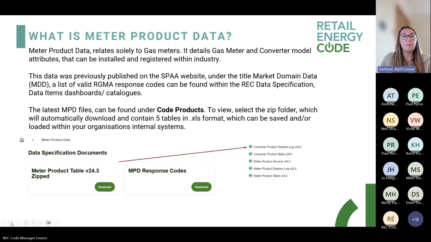So you have the meter product data and the converter product tables, and these list the live models and their associated meter attributes. You also have the meter product and converter product shadow log, and these contain a list of decommissioned products. And you have the meter product general file. This general file lists all of the data item codes and enumerations, and any notes or footnotes that are listed.